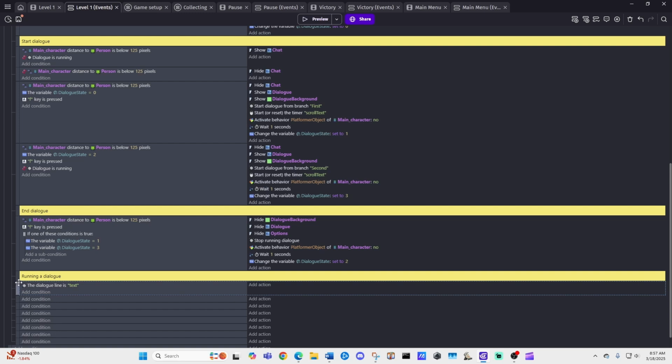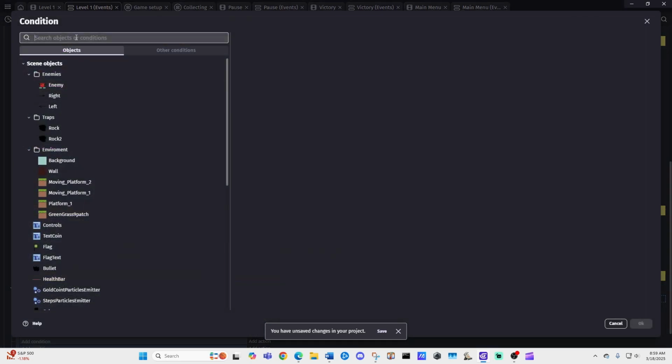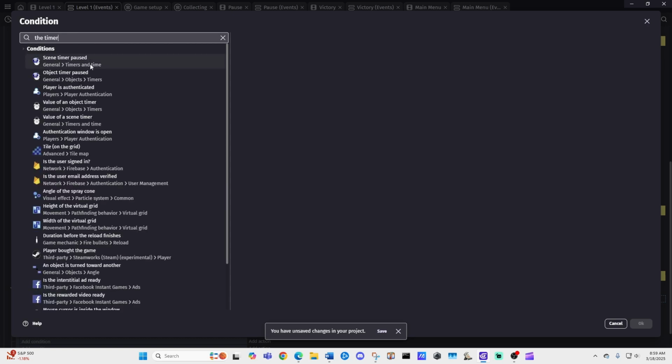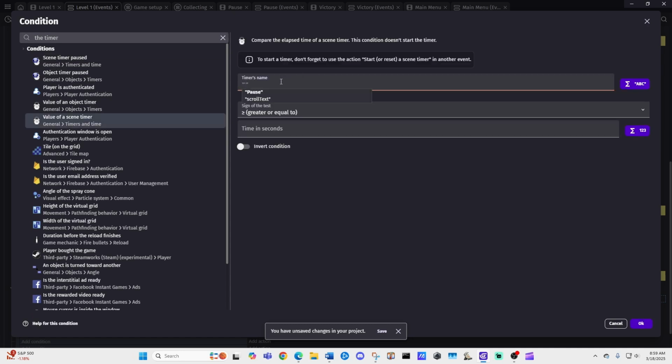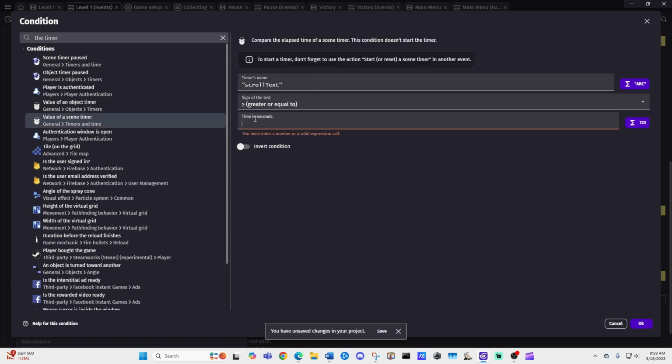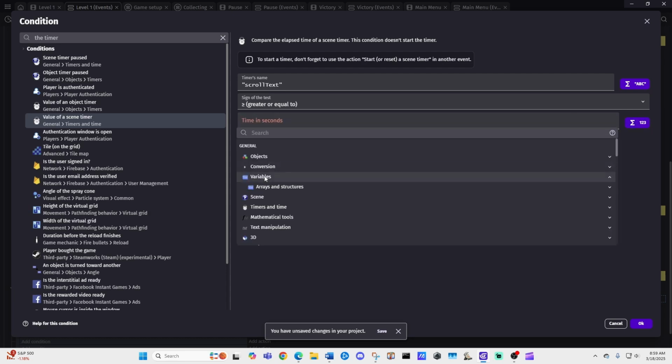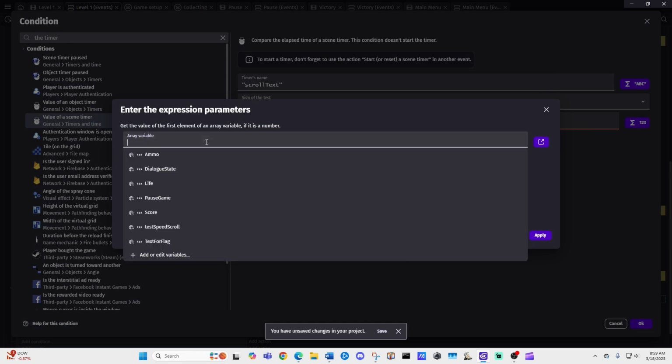So add condition. We're going to say the timer, the value of a scene timer. Scroll text. Here we need an expression, so click over here, go variables, arrays and structures, first number child, look for text speed scroll, click apply, and click OK.